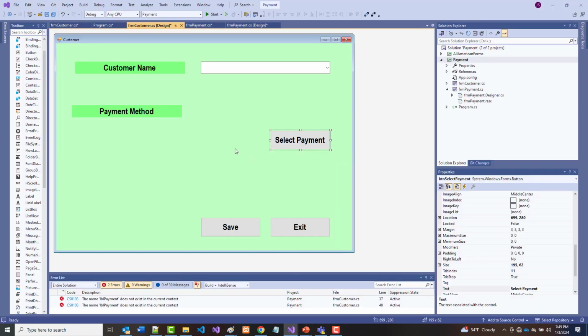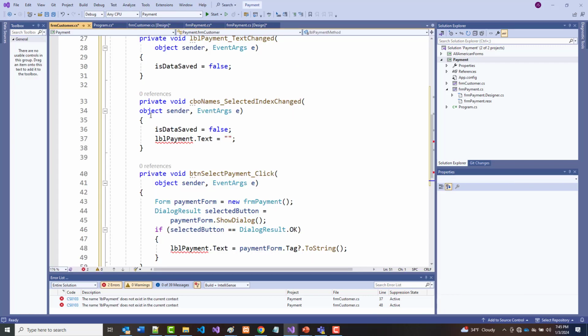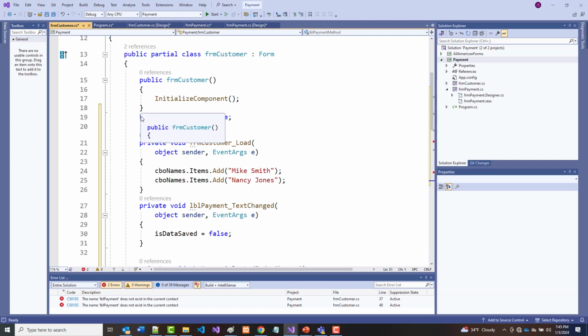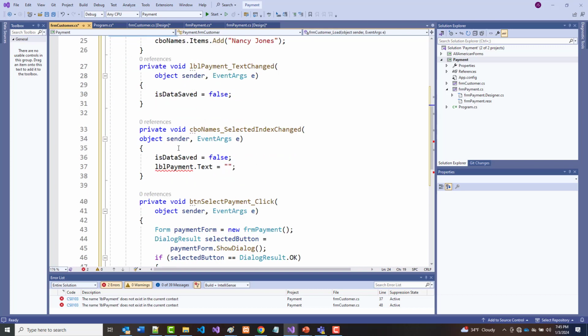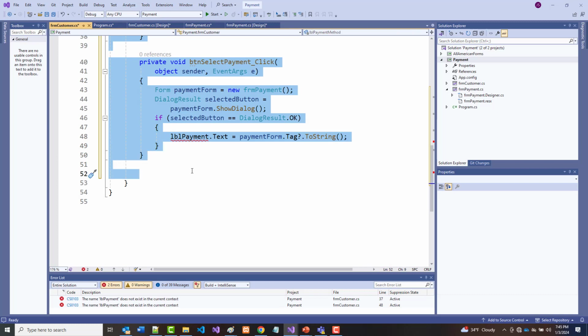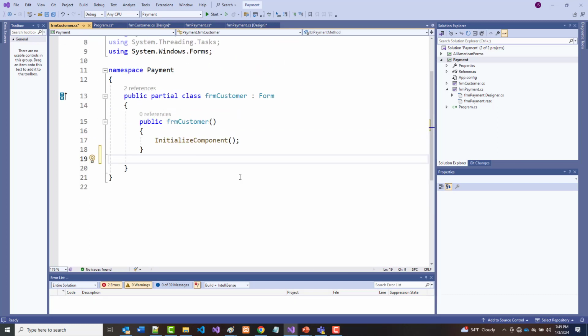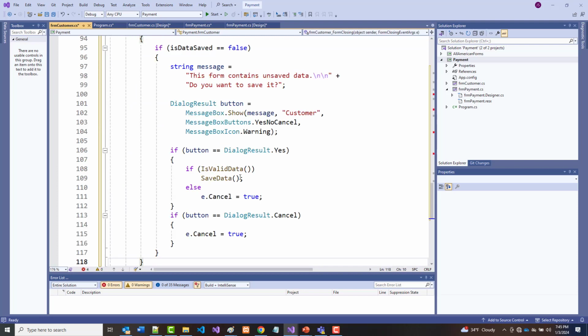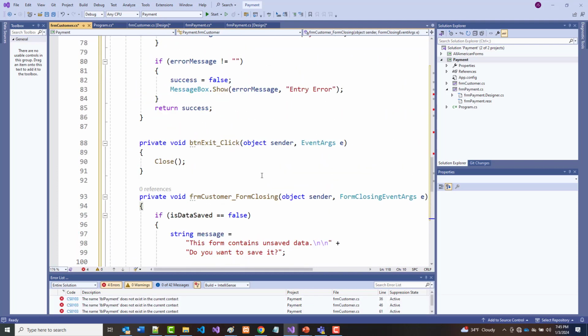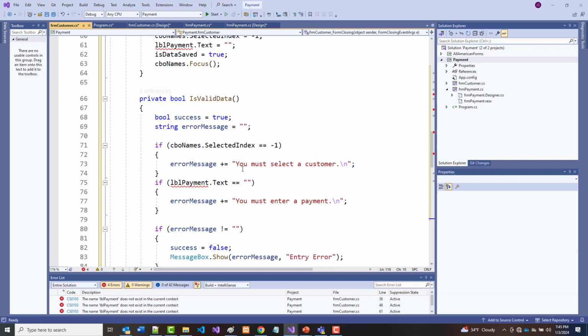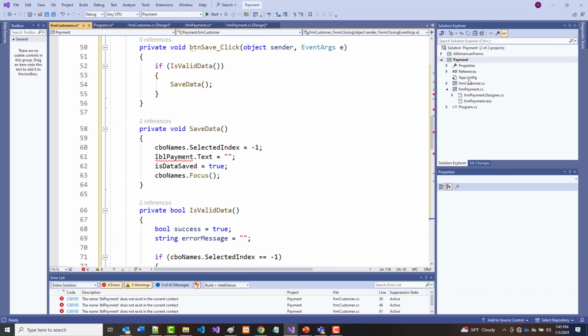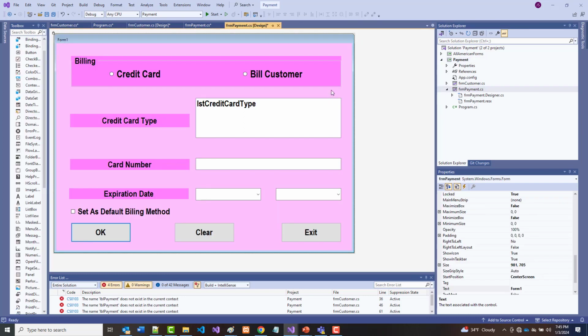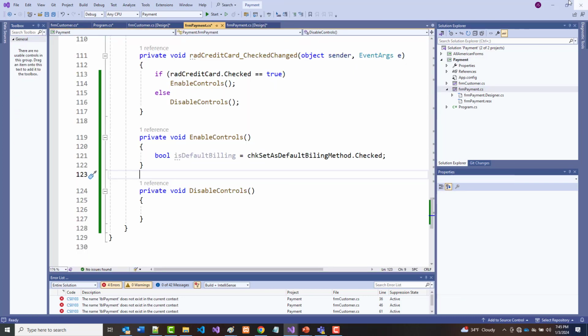All right, so this is the payment code. And again, I'm going to get rid of everything that's in here. All right, and I'm copying in their code. Again, I might have lots of errors. I don't care right now. All right, so there is what I have right now. Now let's go over to the other one. So this was FRM customer. Let's go over to FRM payment and let's do the same thing.